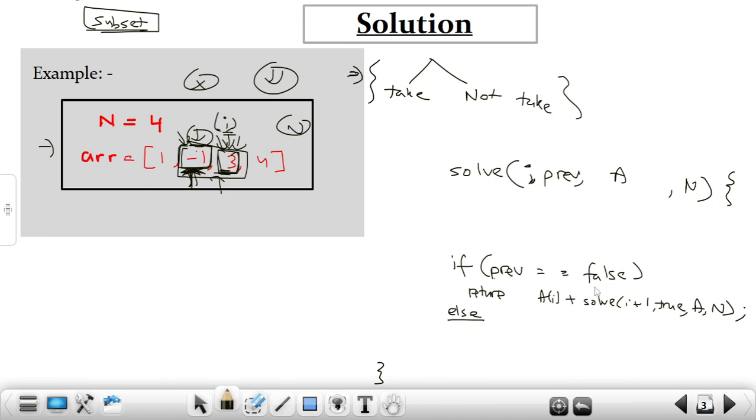Okay, so there is one more condition which is else, and in the else condition I have the value of previous as true. So whenever the value of previous is true, in that case I have two options. So I will write return, first option is a of I plus solve for again the same thing, I plus 1, then true, then a, and then n, right? And the second option is solve. Here I will not include the value, so I have two options, either take or not take. So if I do not take, then I will have I plus 1, and not taking means the value of previous is false, and then I have a and n, right?